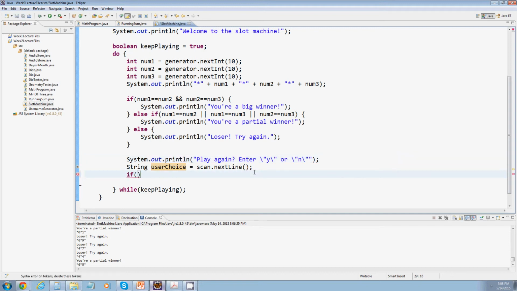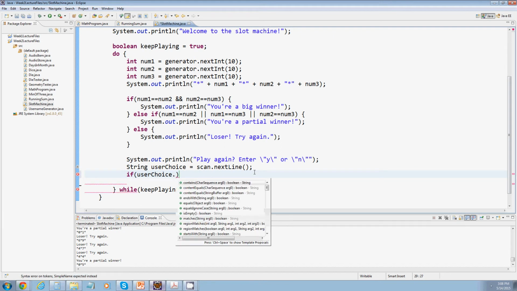So if the user choice, and I'm going to use the dot equals method. We haven't seen this method before, but the dot equals method is a method you can invoke on any object, and it's how you compare two objects. Remember that strings are objects, so this is what we can use to compare them.